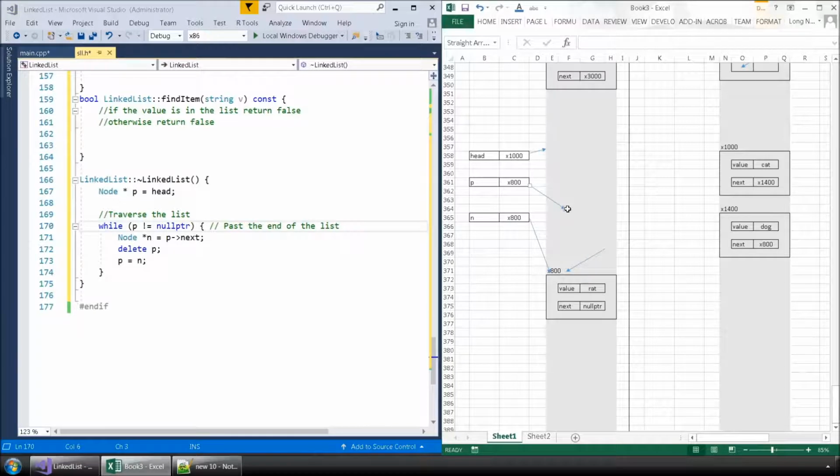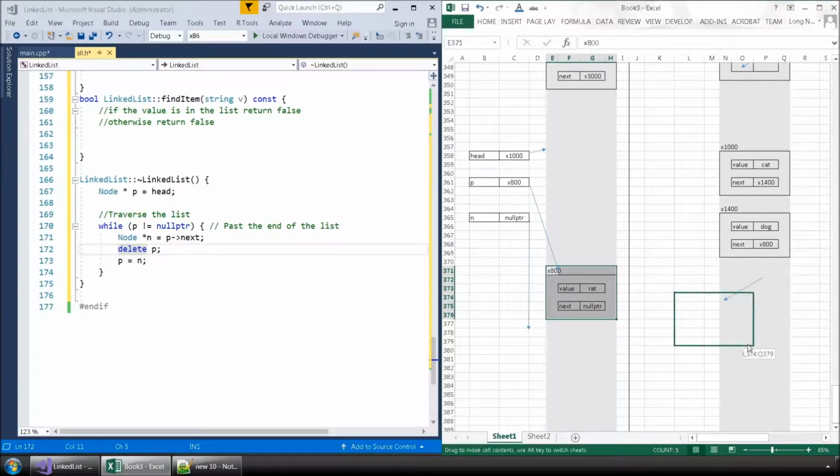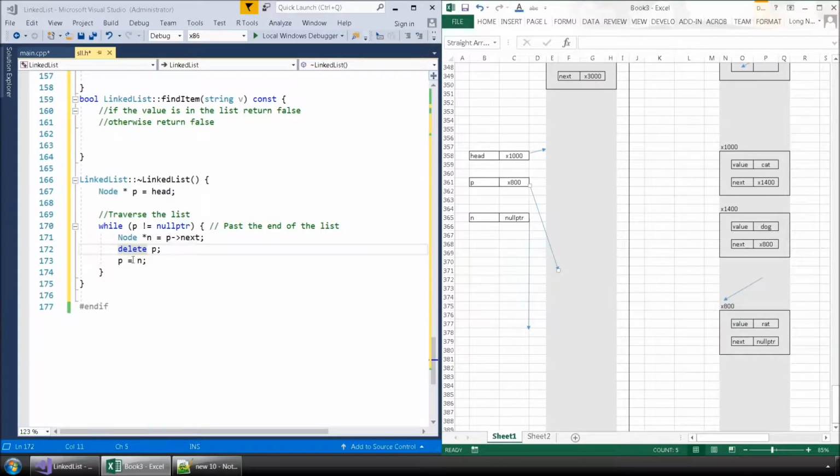I actually need to update the picture. We ask the question, is P null pointer? No, it isn't. And so we go into the while loop, we create this thing called n, it gets P's next, which just happens to be null pointer. And so now we get rid of this. This actually goes off to the end of the list. We delete P, so this goes away. Boom. We set P to be n, so n is null pointer, so P gets null pointer. And so this points off to the end of the world. And then we go back to the top of the while loop.